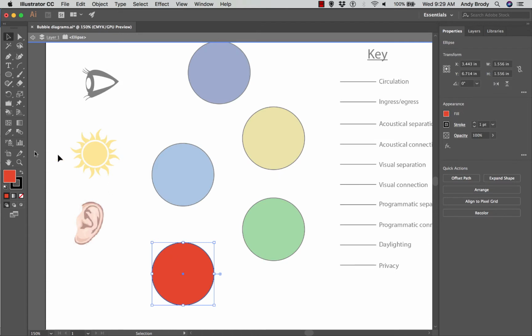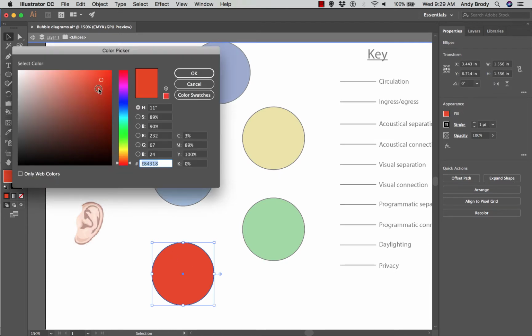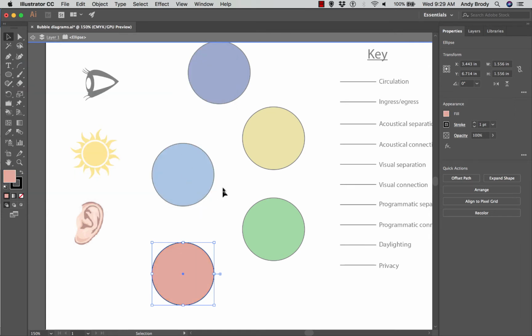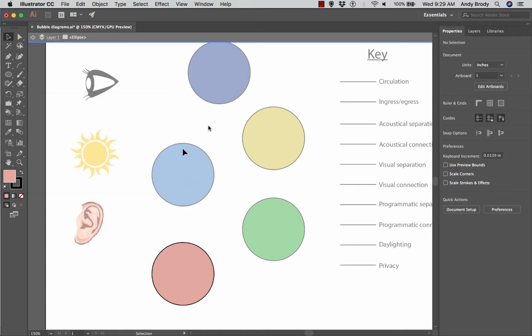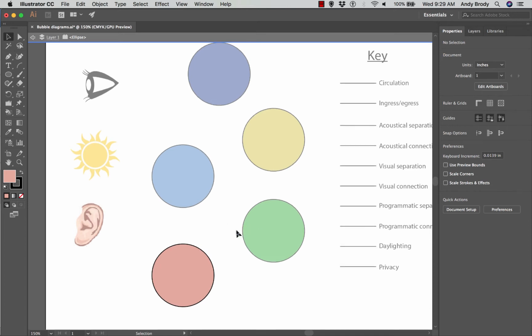Oh, that's a little too red for me. Let's soften that guy a little bit. All right, there we go. A little more muted. Again, if there's an important space, you might want to choose a more bold color. Generally, it's probably better to have a muted color scheme for your bubble diagram.